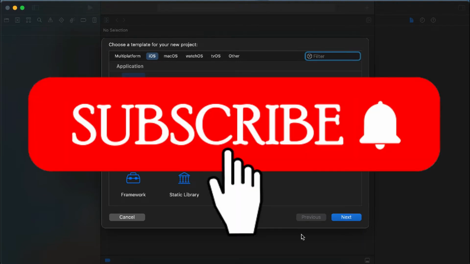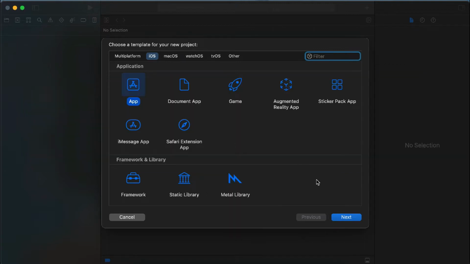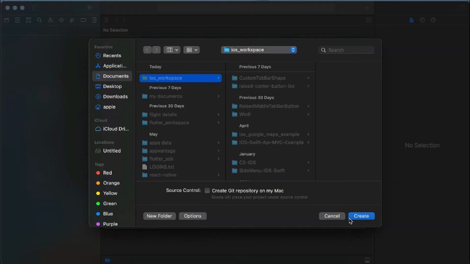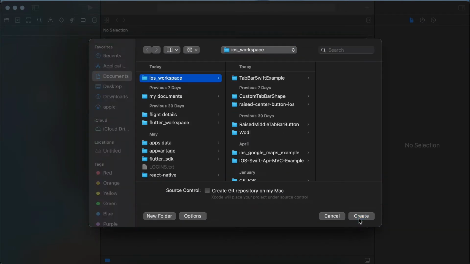Okay, so let's start the tutorial. First of all, we need to create a project. We are selecting the app, naming the project, selecting the Swift and storyboard as it is. Now selecting the workspace.